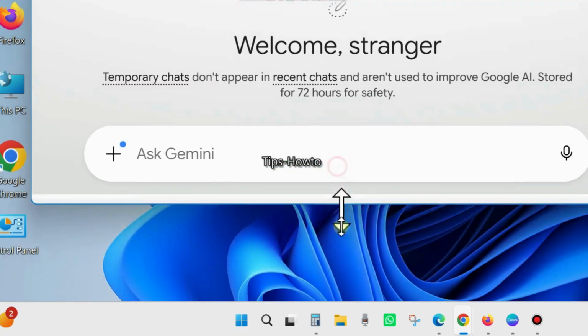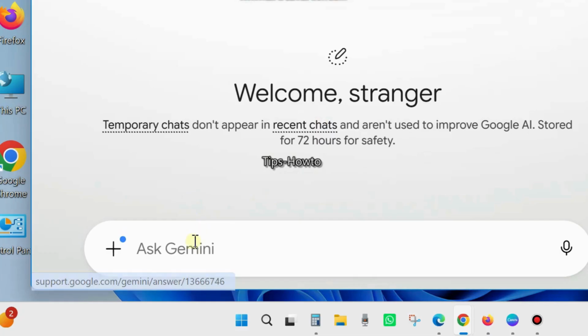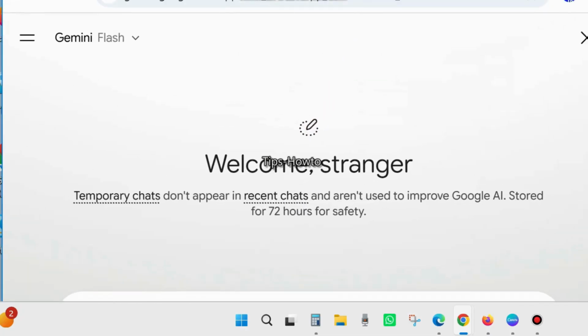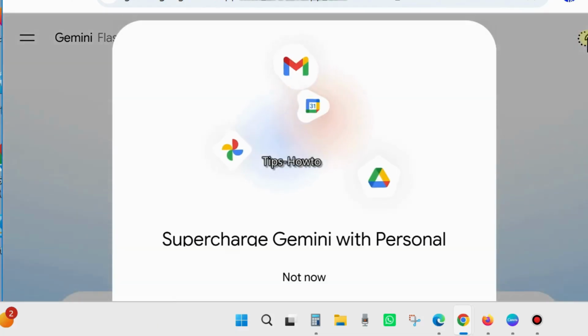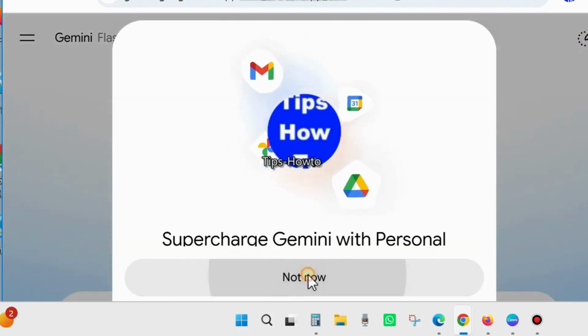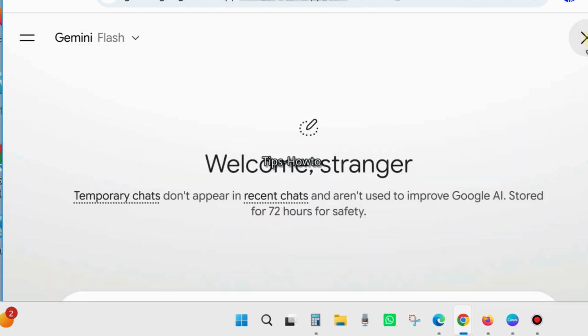You can easily enable or disable it from here. If you want to disable it, simply go to the cross sign and again turn off temporary chat. So you can easily turn on and turn off Google Gemini temporary chat.